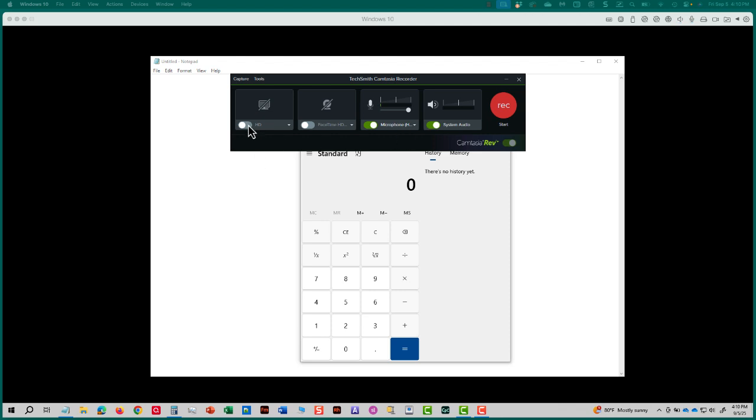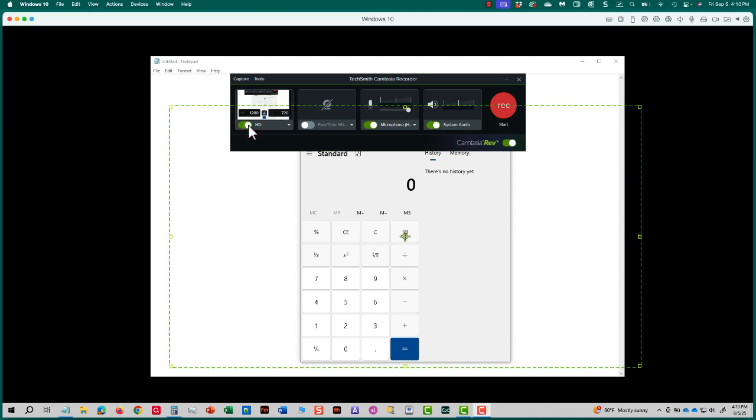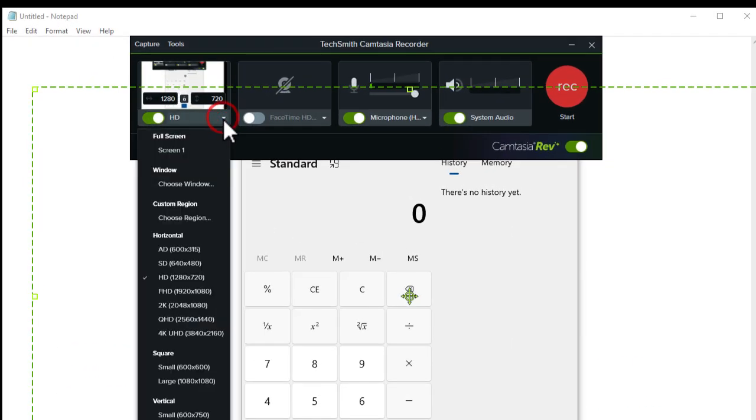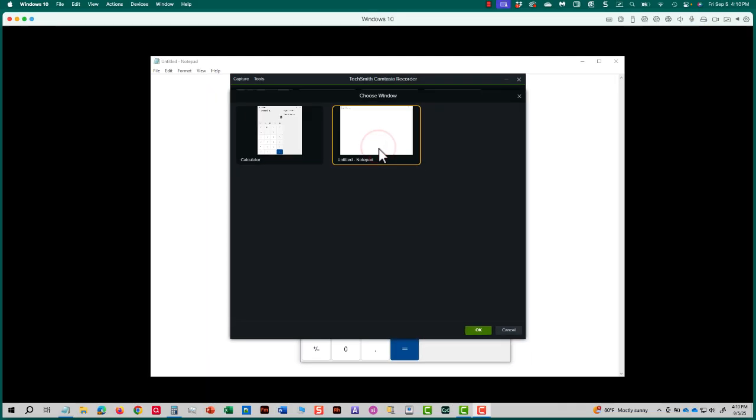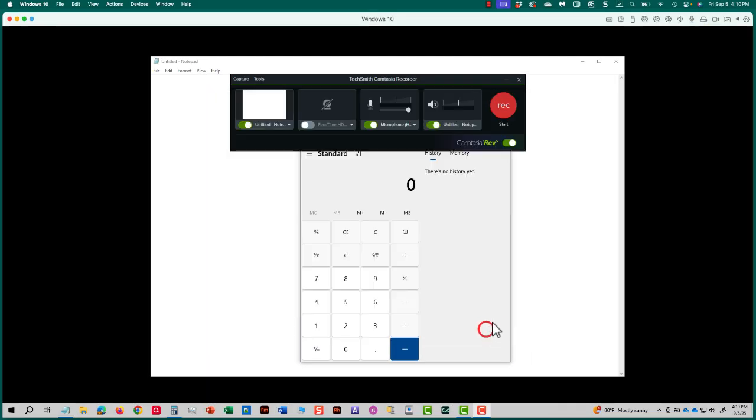Now, if you take a look here, I'm using Camtasia for the PC. I'm going to turn on my recording option here. And if I go to the drop-down menu, TechSmith has added this window option. So I'm going to choose Window, and I'm going to choose Notepad, and I'll click OK.